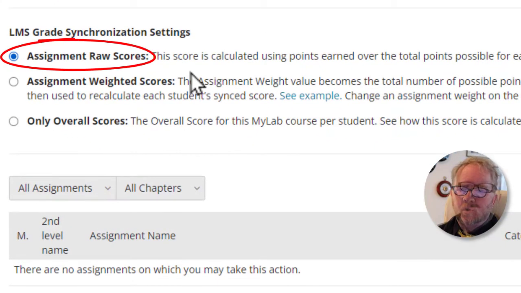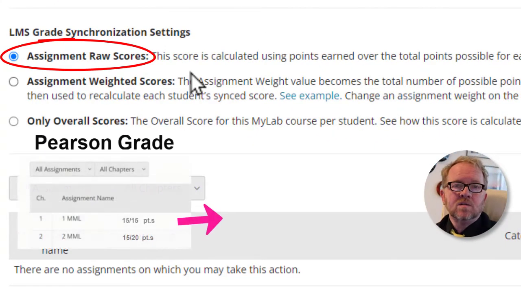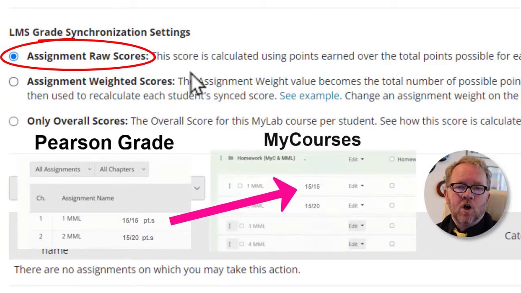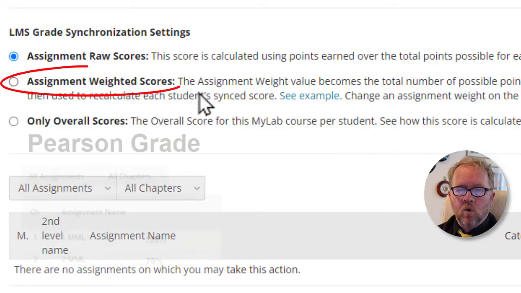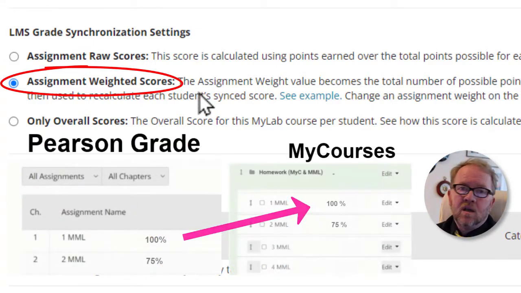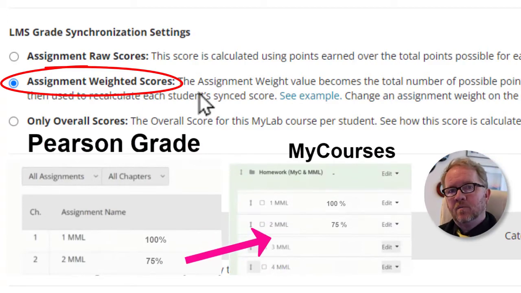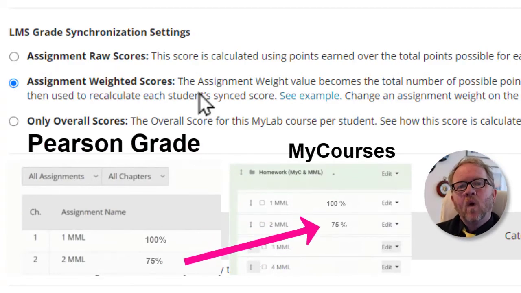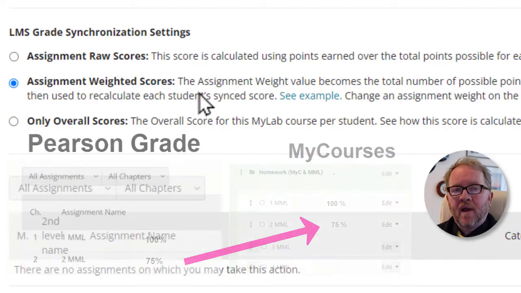You have raw scores. This means if there's a 15-point quiz, 15 points will show up in the gradebook if they got 100%. However, if you make it a weighted score, if they have a 15-point quiz and they get all 15, it's 100%. If they got a 15 out of 20, it would be a 75%. And those weights, that 100 and that 75, would appear in My Courses.